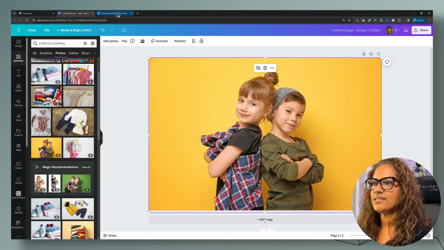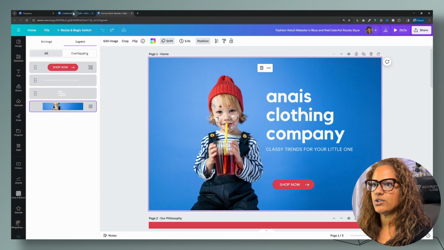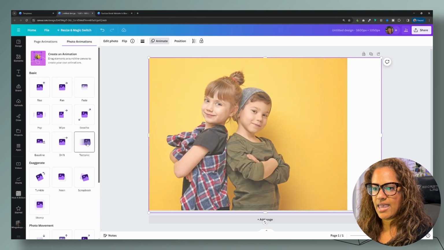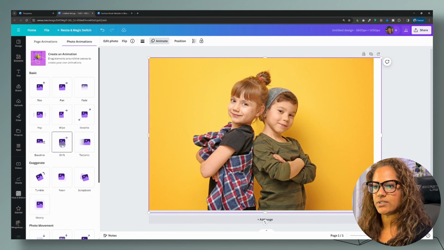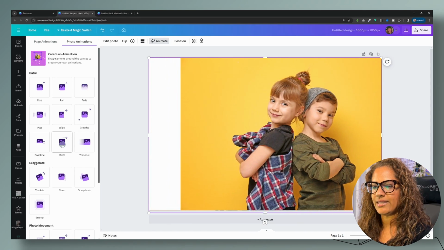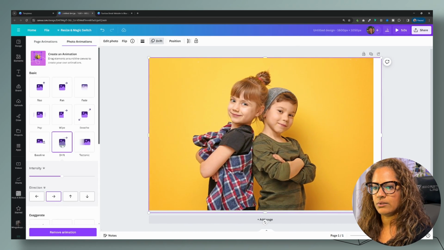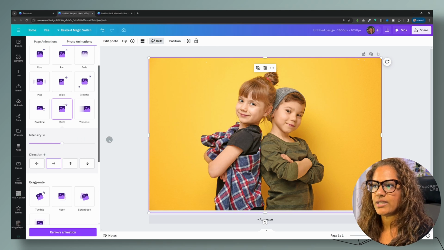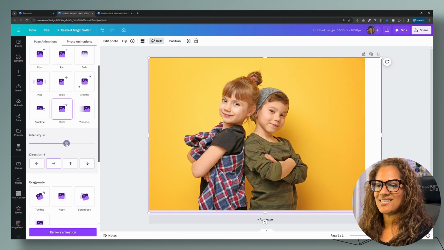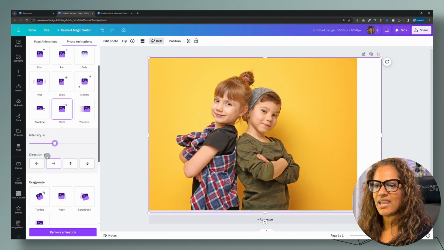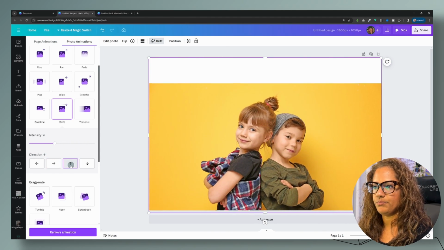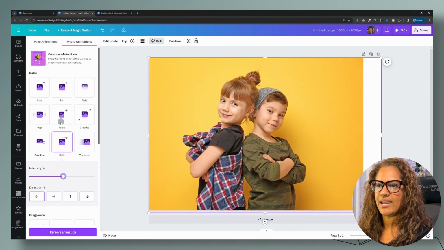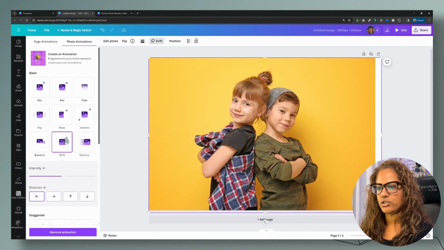Then as it did here, it was a drift, right? So we come back here and we add animation to animate. And then we'll go to drift, which is the animation that the other one did. Okay. Now the intensity and the direction is for pro users. And so if you do have a pro account, the intensity determines the speed. Okay. And then direction is which direction it's coming from. So if you don't have a pro account, you would just have the animation here for the drift. So let's go ahead and just use drift.